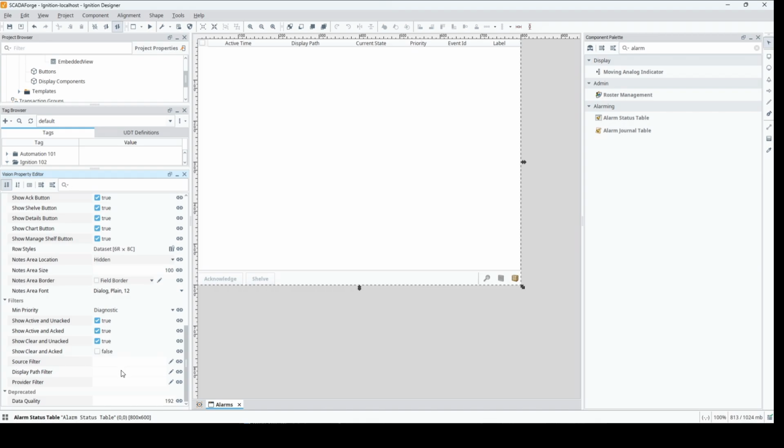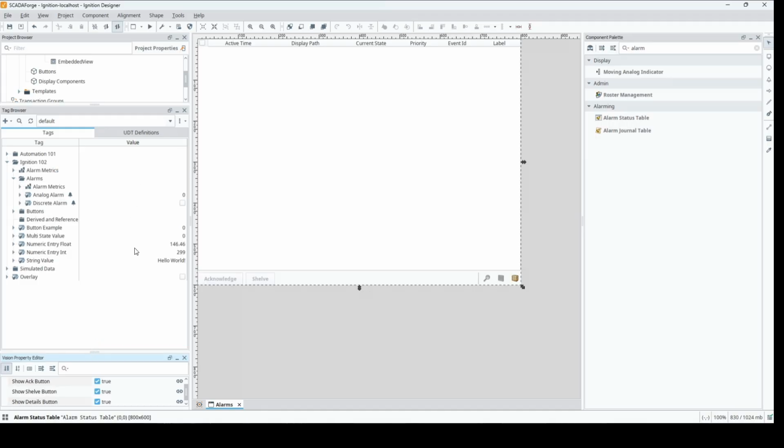And then source and display path deal with the tags and the display path values, and then provider would allow us to filter alarms to a specific alarm provider rather than the entire gateway if we had multiple alarm providers or multiple tag providers set up. So we will now trigger our discrete alarm by setting that value to a 1.